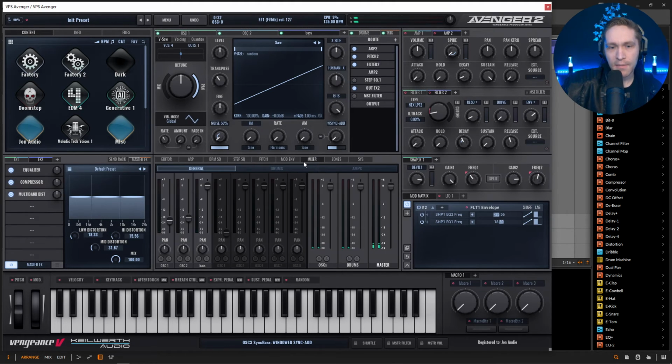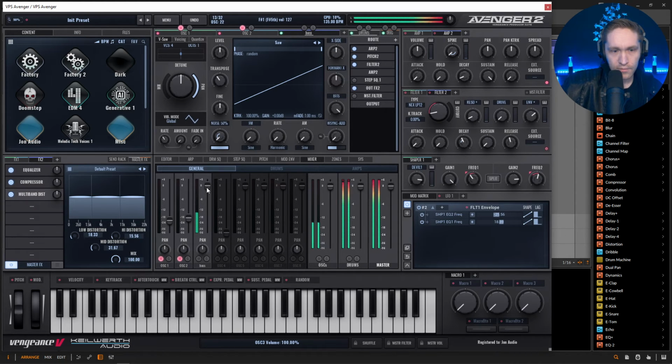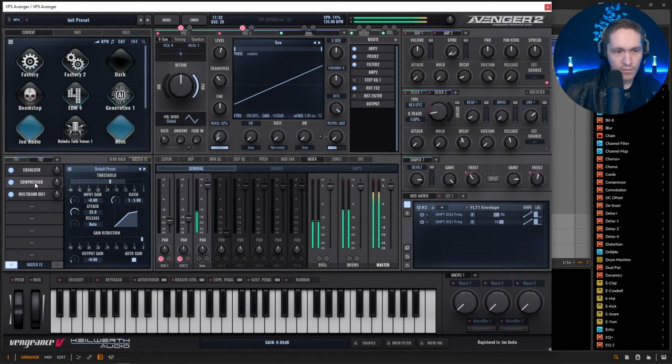So now we can do something like the mixer again, right? So we can mute these ones here and then get the drums going. That might be kind of cool. Then we can bring in the second one.